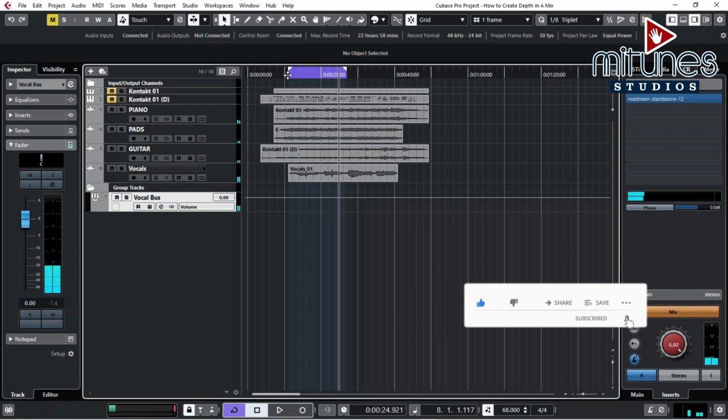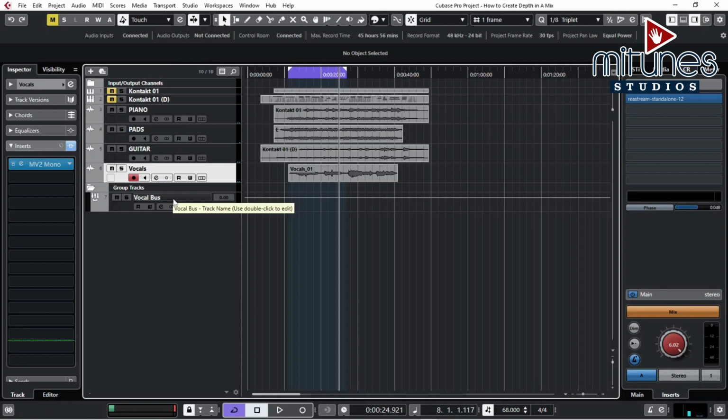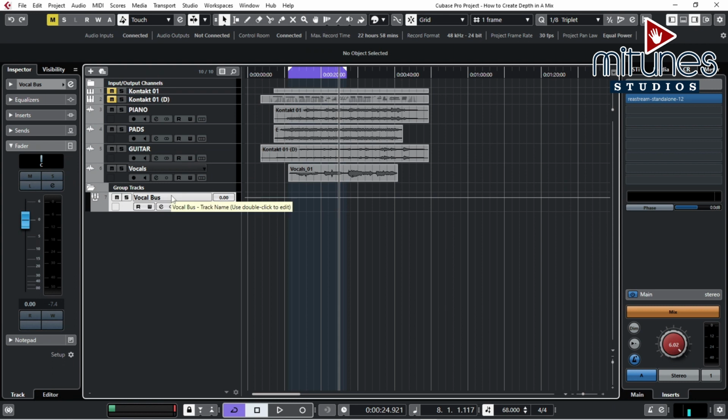All right, so as you can see, I've sent my vocal track into a bus. That's where I'm processing the vocal track, and the bus is a stereo track. All right, so first things first, I'm going to be dealing with this vocal. In order to add depth to it, I'm going to start with EQ.